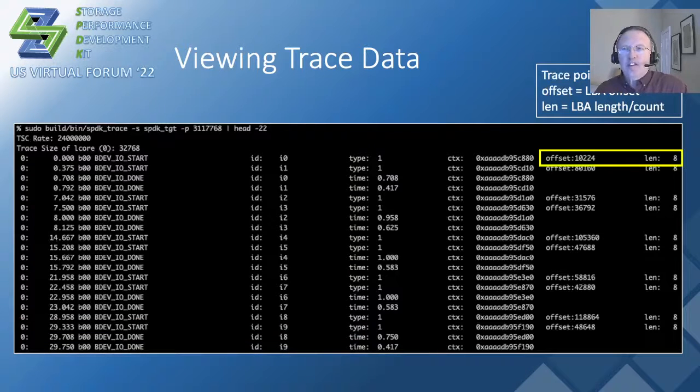And then for each of these trace points, we can have specific data, arguments that are specific to that type of trace point. For example, for a bdev IO, it makes sense to store the LBA offset and the LBA length of that IO. These are parameters that are specific to this trace point, and those get output as well.